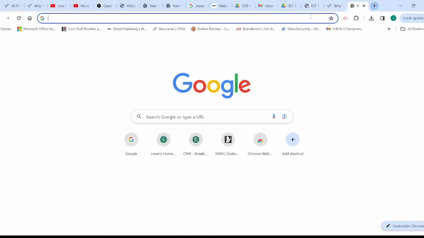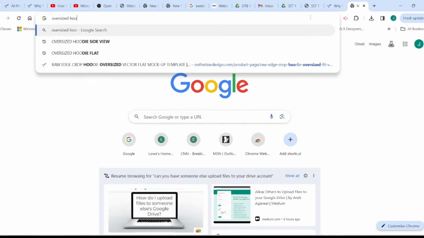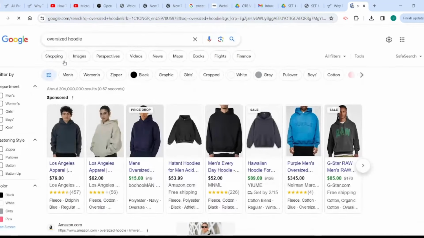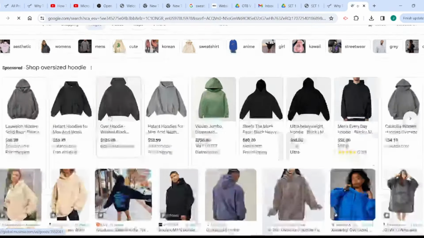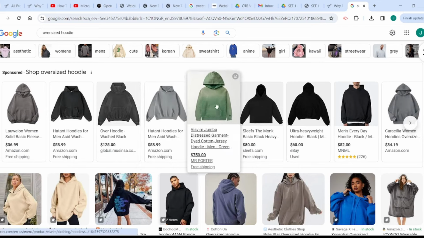We can do oversized hoodie, and we can go on images, and we can include one of these. Like, we can talk about the wash of our garment, and we can use an example like this, and just use this as a reference photo. So Google is always free. Google Images is always free.